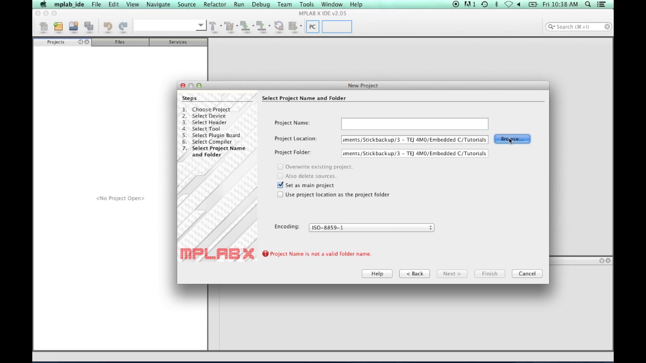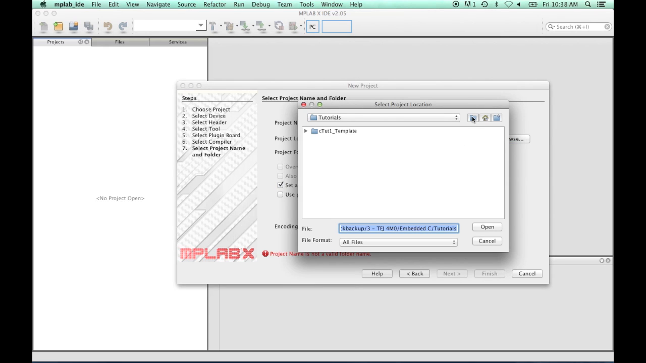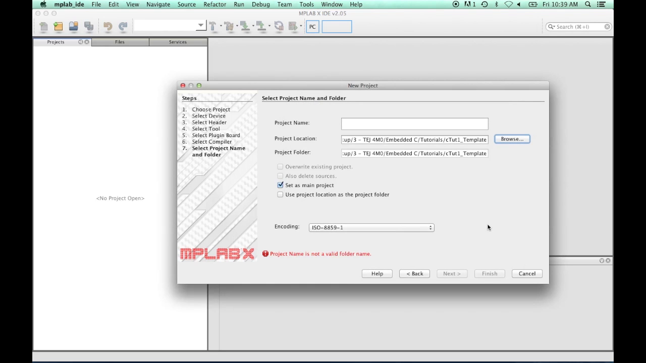So what I've done is I've created a couple of folders here. One's called Embedded C, and then within that I've got tutorials. And then you can see I've got this other folder here, which is cTutorial1_template, and then I've got some files in there, and I'll show you that. So I'm going to choose this particular location, select Open, and you can see project location, project folder, and then set as main project. So if you have multiple projects open and you make this a new project, it will select it as the main one.